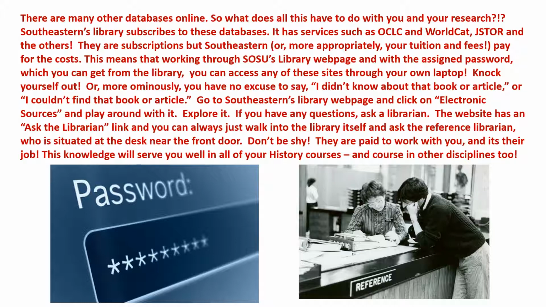Or more ominously, you don't have an excuse to say, I didn't know about that book or article, or I couldn't find that book or article. It's all accessible. All you've got to do is go to Southeastern's library webpage and click on electronic sources and play around with it. Explore it. If you have any questions, ask a librarian. The website has an Ask a Librarian link, and you can always just walk into the library itself and ask the reference librarian, who's situated at the desk near the front door. And don't be shy. They're paid to work with you, and it's their job. This knowledge will serve you well in all of your history classes and other disciplines too.